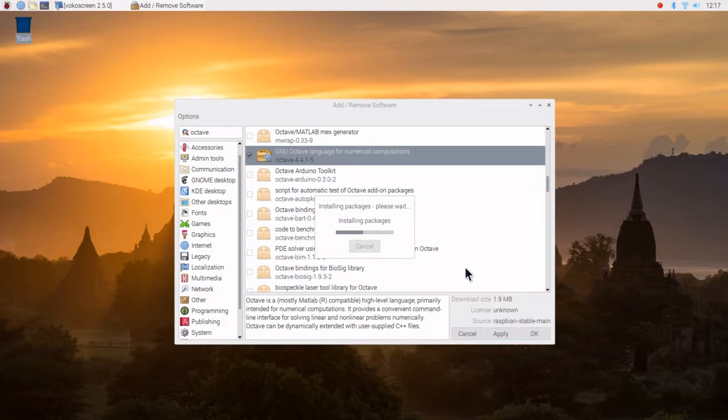I would expect that not all of the MATLAB commercial software is, let's say, available in Octave, but Octave should give us a good head start on understanding digital signal processing and also doing some SDR experiments.